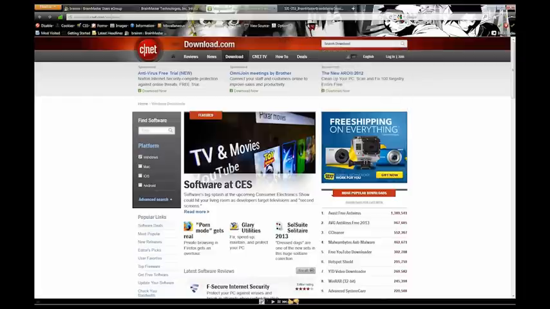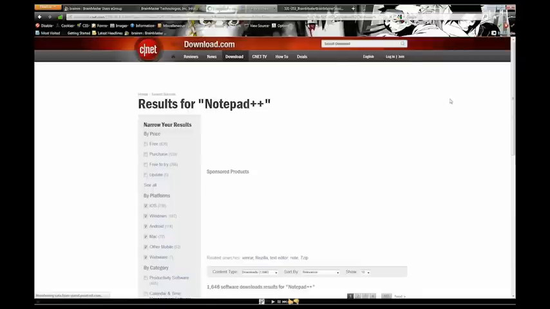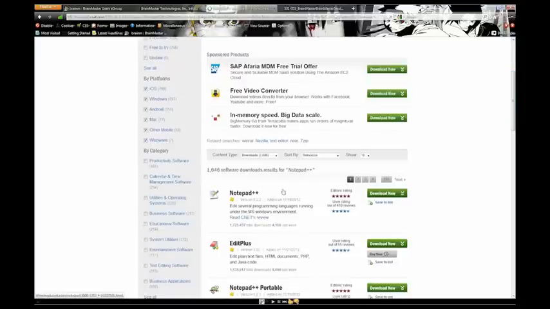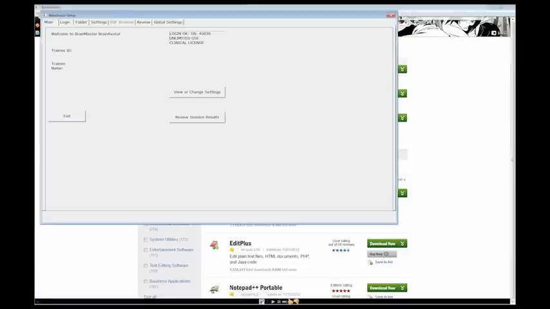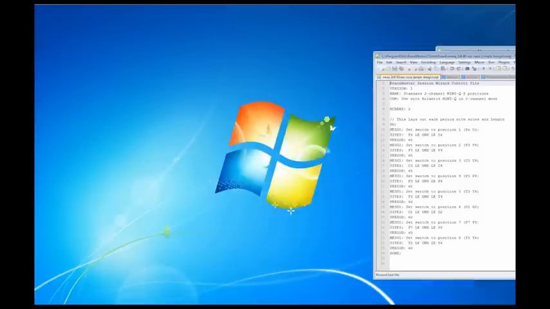You can find it by going to download.com and typing Notepad++ in the search. When I hit enter, it's going to bring up a couple of different options, but the only one you want is the very first one, right here, Notepad++. The version you have right now should probably be 6.2.2. I actually don't have that version; I have a much older version. But this is where you download it, and the program looks like this.